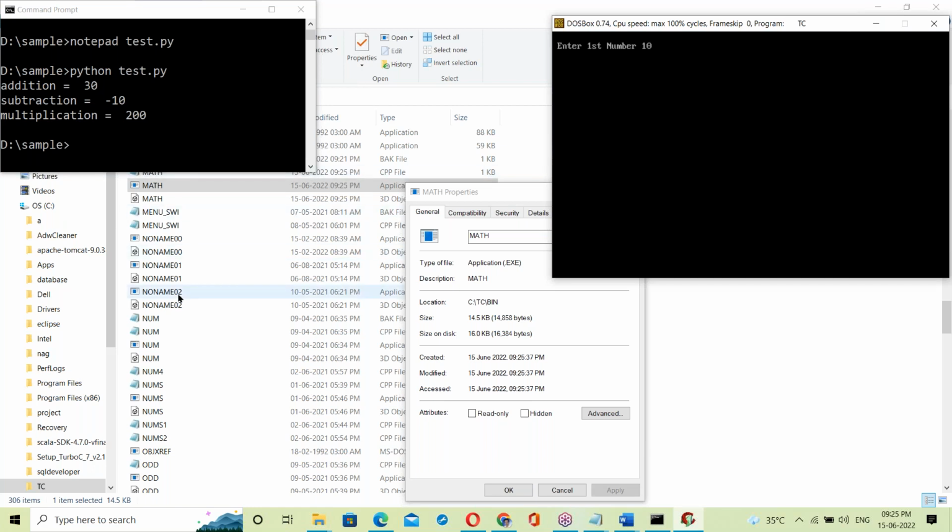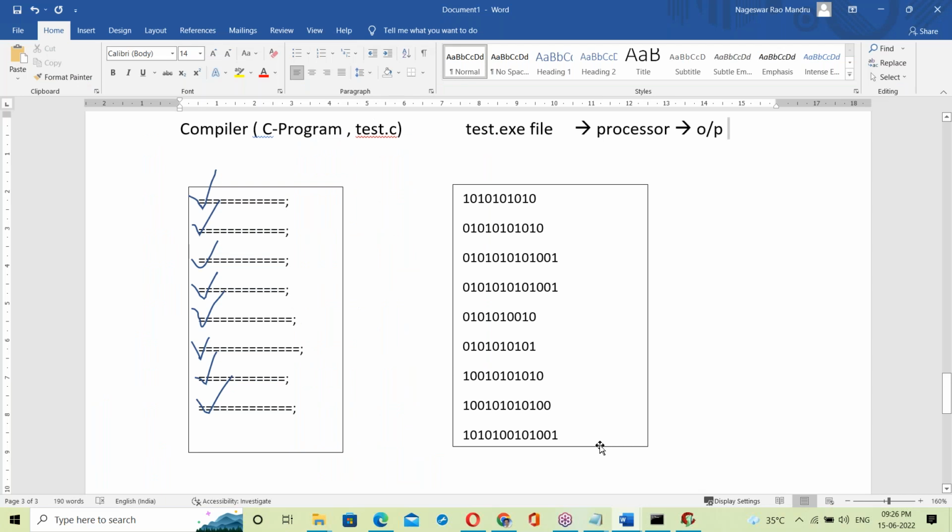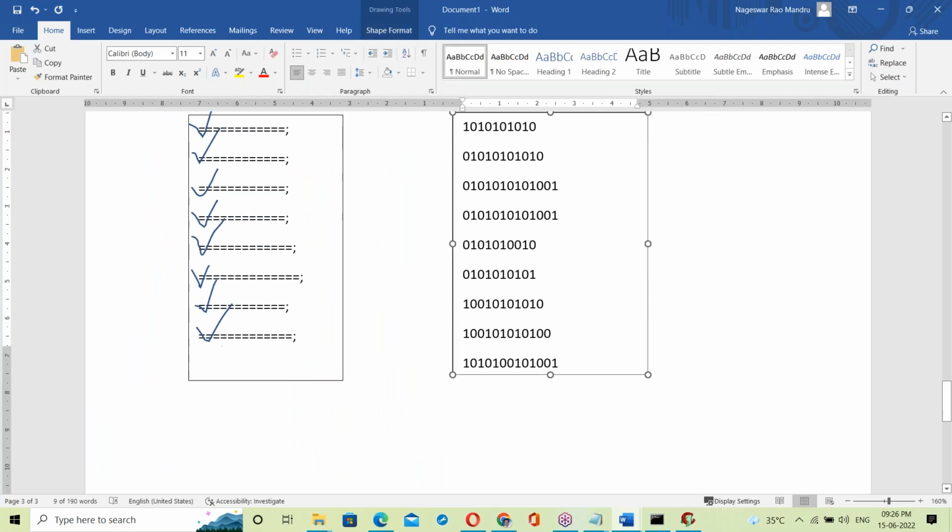Now enter first number 10, second number 20. Result: addition, subtraction, multiplication. That's it. So what happened here? The compiler generates one exe file. That exe file executes finally.